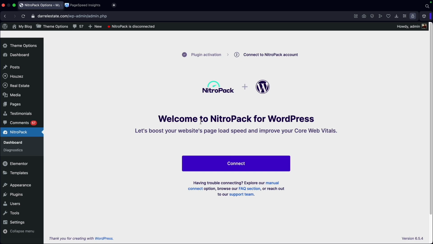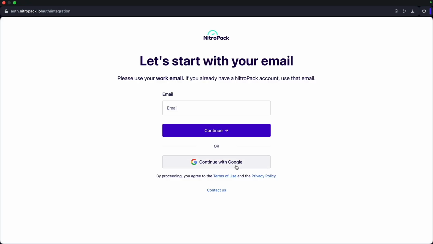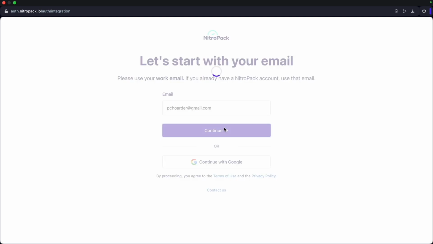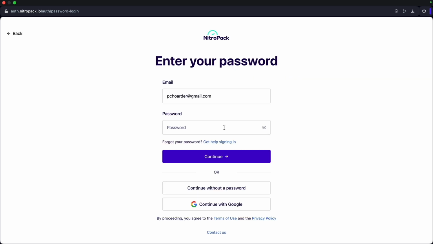So now we're going to connect NitroPack with WordPress. Right here, I'll click on connect. Now you'll need to make a free account with NitroPack. If you already have an account, you can just go ahead and log in. So right here, I'll go ahead and log in with my account.